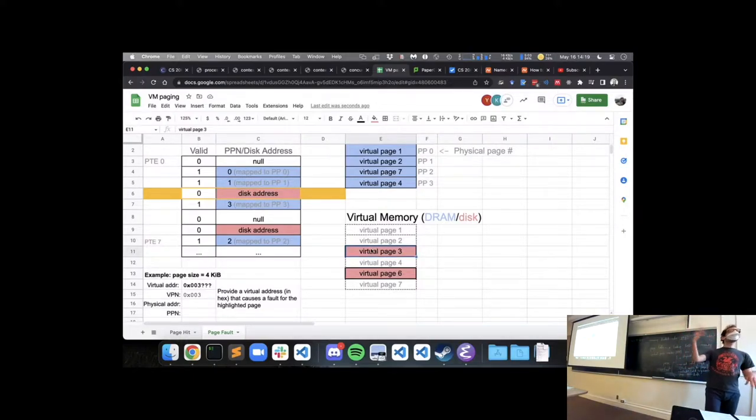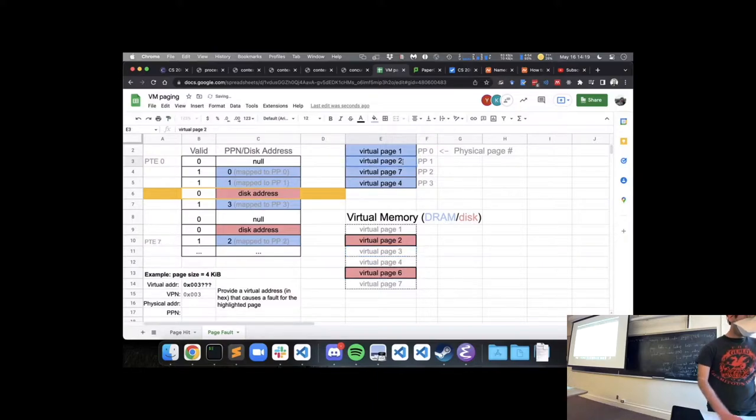And then our replacement policy, maybe least recently used, maybe something more complicated, we'll need to select one of our virtual pages to kick out of memory to make room for virtual page 3. So maybe that's virtual page 2. First this will get written out to the disk, so any changes that were made to this page in memory will be saved onto the disk. And then page 3 will be brought into memory, replacing page 2.